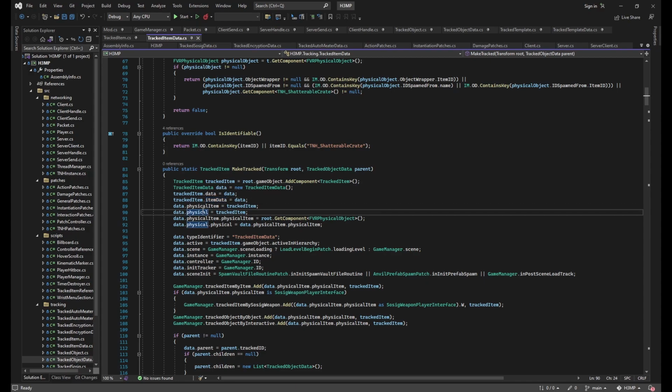Similarly, the physical is also expected to be set, as well as the physical's physical. In this case, the physical is the tracked item's physical mono behavior script that we've attached to the transform's game object, and the physical's physical is the FVR physical object script of this item. Again, I keep my own more specific versions of these for more efficient access later on. There are then a few other fields that must be set in tracked object data. So let's go over each of these.